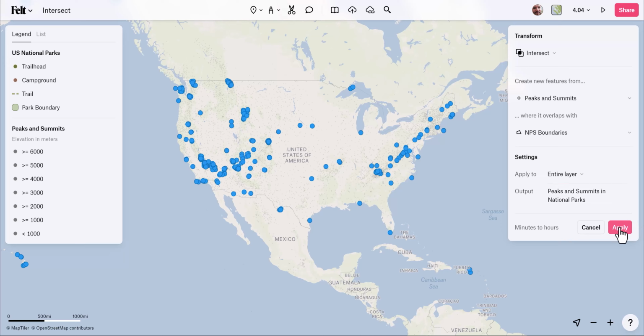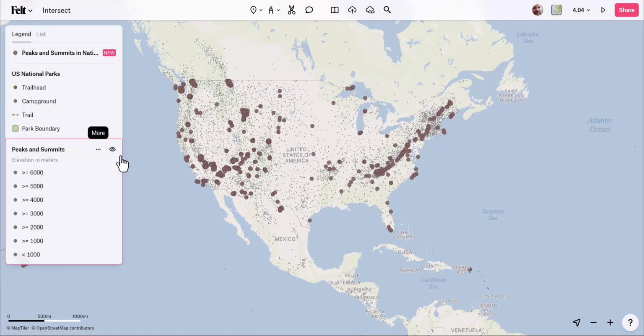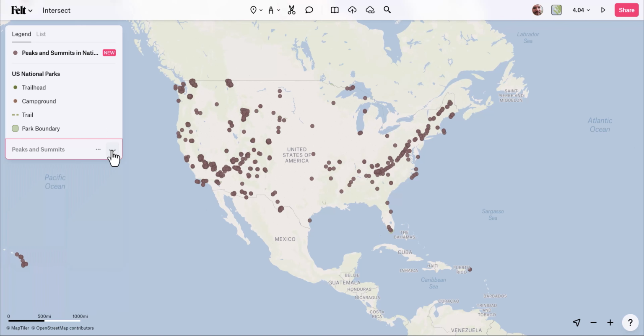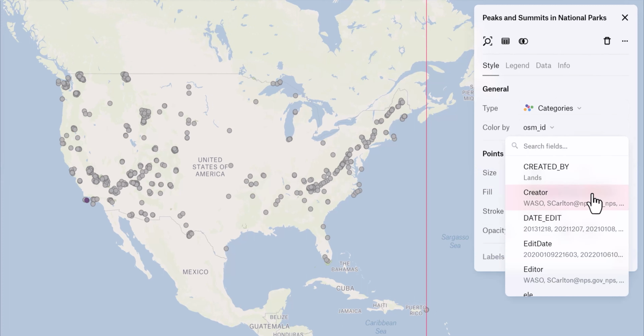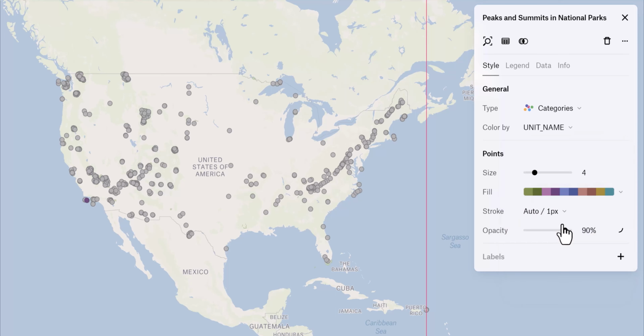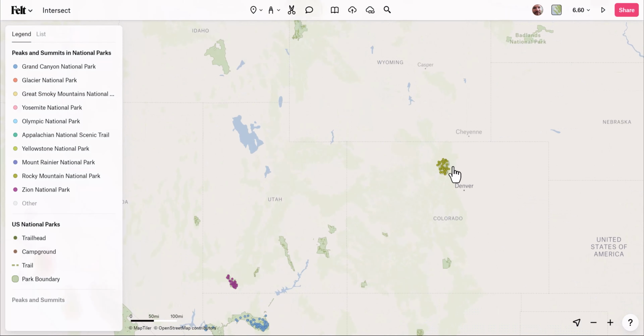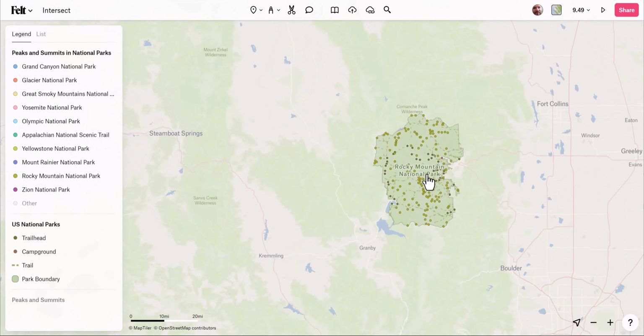This data set is a little bit bigger, so it's going to take just a little bit longer to process. All right, it's done processing. I'm going to turn the visibility of the original layer off, and I'm going to quickly style the new peaks and summits based on category. And then we're going to basically style it by unit name. And there you have it. Now, when I zoom into Rocky Mountain National Park, you can see that the intersect worked very well, actually.